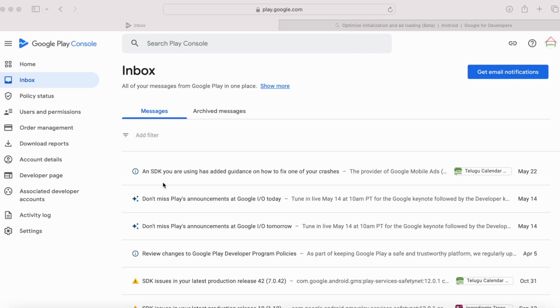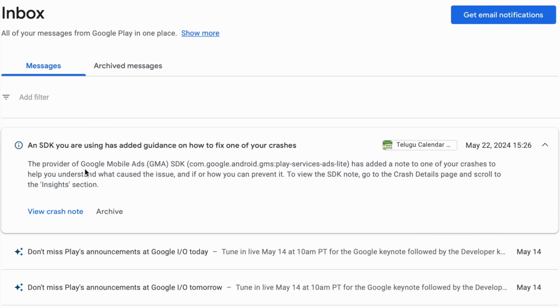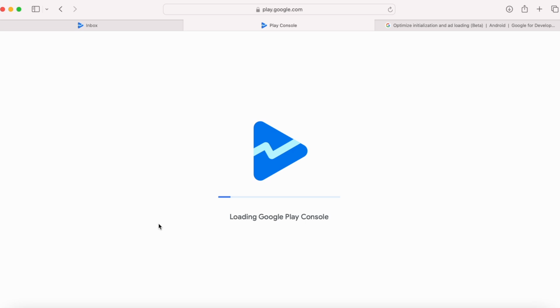Actually, last month I received a message in my Play Console inbox related to the fix for a crash. The provider of Google Mobile Ads SDK has added a note to one of your crashes to help you understand what caused the issue and if or how you can prevent it. To view the SDK note, go to the crash details page and scroll to the Insights section. Let's click on View Crash Note.